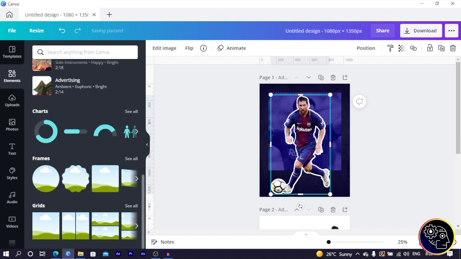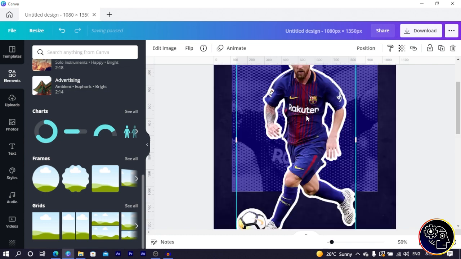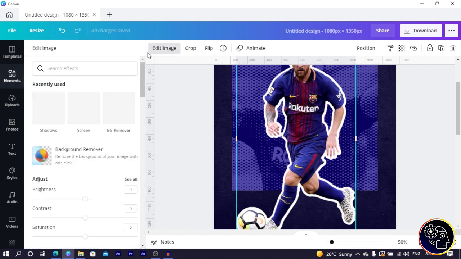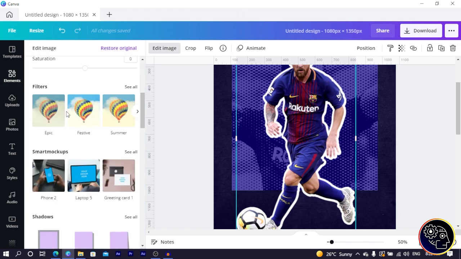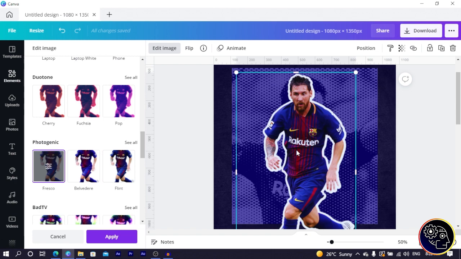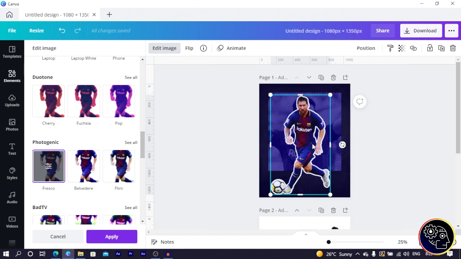So now that we have this, the next thing we are going to do is we are going to add our information. Okay, so I would increase it, and you can see it's looking beautiful, but we can apply some cute effects. Okay, so come to edit image, and you can come to filters, or you can come to photogenic to apply some cool filters on the image. So I think this is looking good. Yeah, it's popping up, so it's looking good to me.